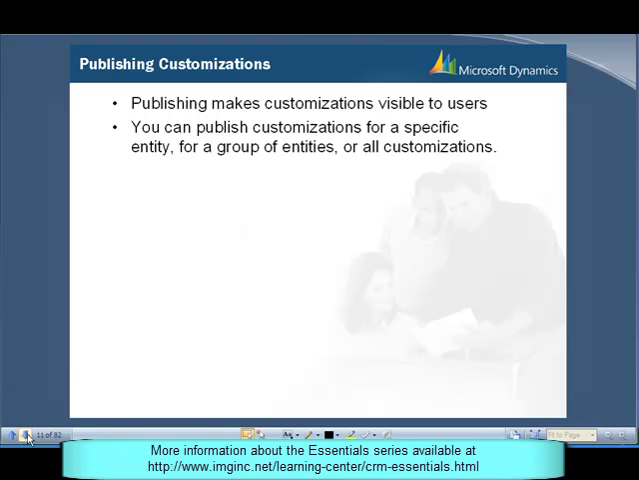But if I'm a system administrator and I make a bunch of customizations and save them out and think I'm done, I'm not, because A, I have to publish them, and B, I have to give people access to these custom entities. You'll see an example of this, but basically publishing is going to make these things available.